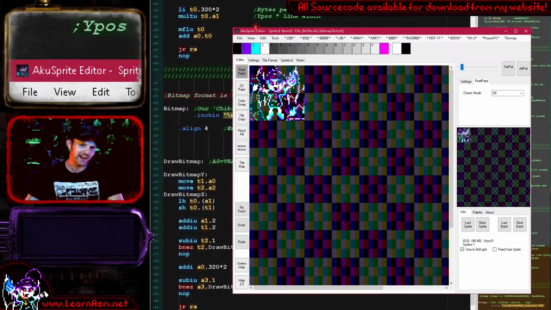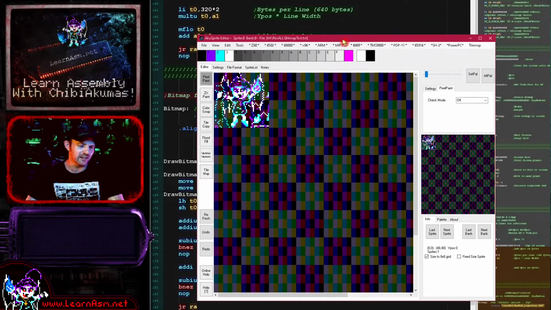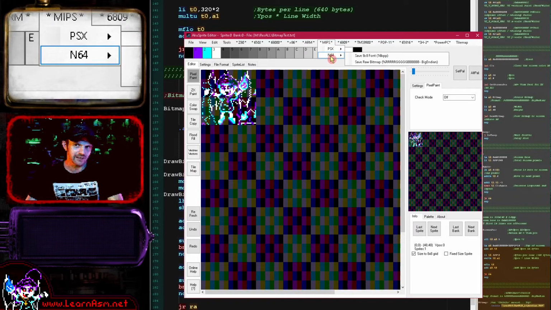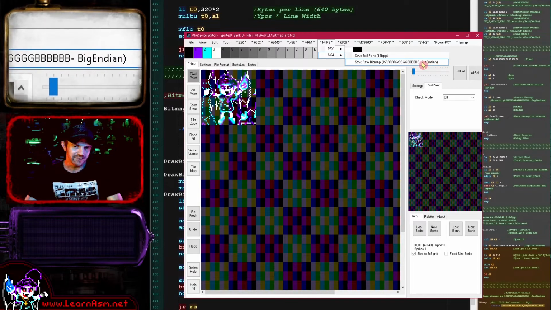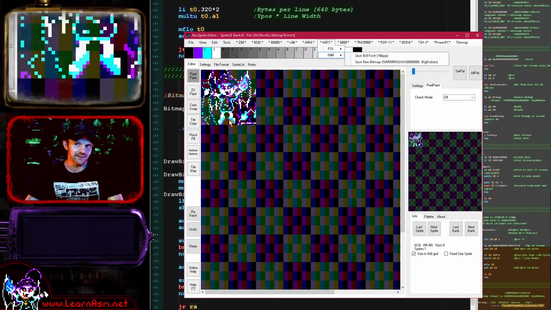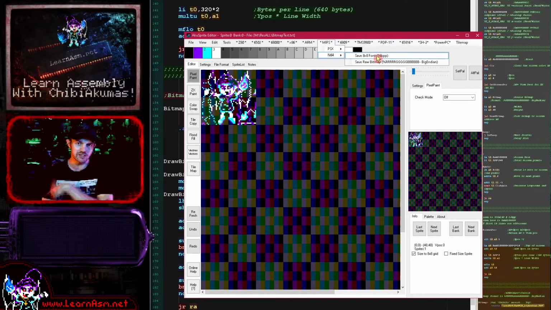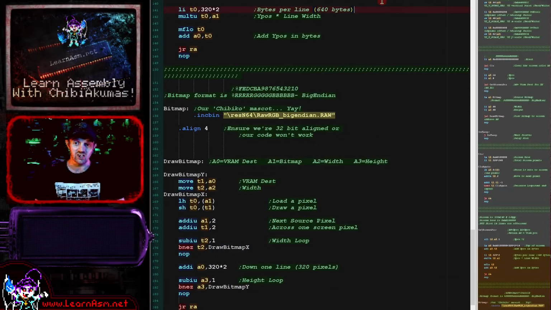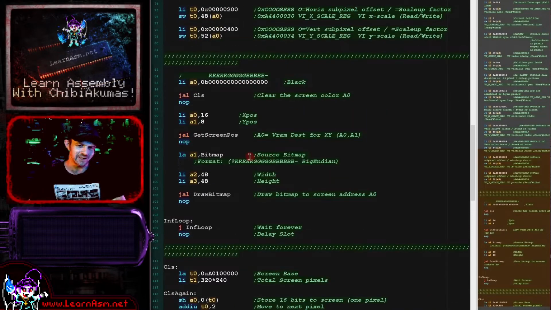But this is my Aquasprite editor. It's free and it's open source, and it will export files in the formats required for all of the examples in my tutorials. So if you go to this MIPS menu here and you select N64 and you use this Save Raw Bitmap option here, this will output this or any bitmap here in the correct format for today's example. Now there's also this Save 8x8 font that is for my original examples. That's not actually the correct format for the 1 bit per pixel example. That was actually a Spectrum font for the ZX Spectrum originally, but basically, as I say, you can use Aquasprite editor, and it's free and open source, so you can make it better. If it doesn't do what you need, go ahead and do that.